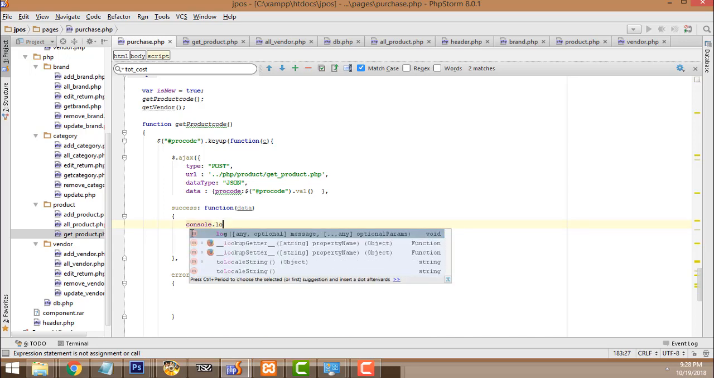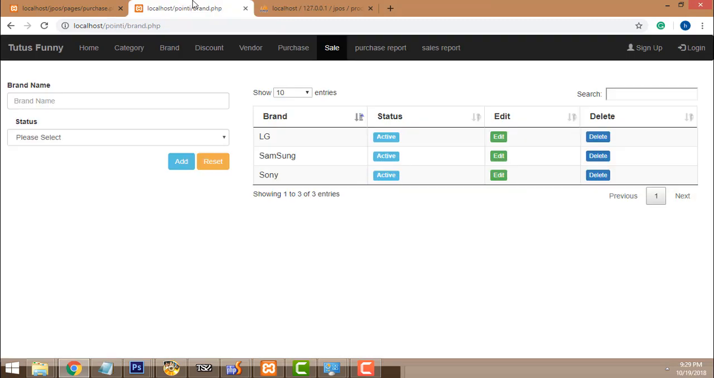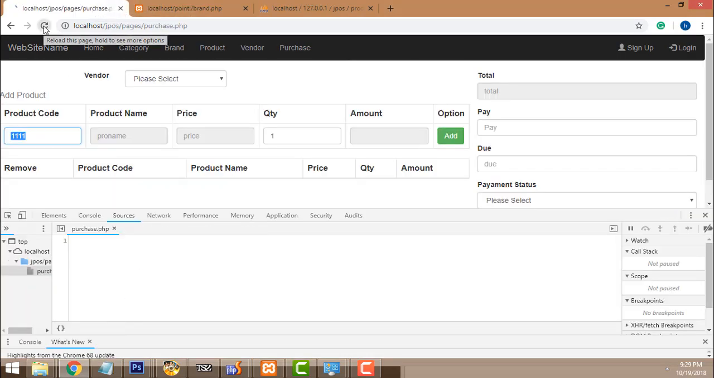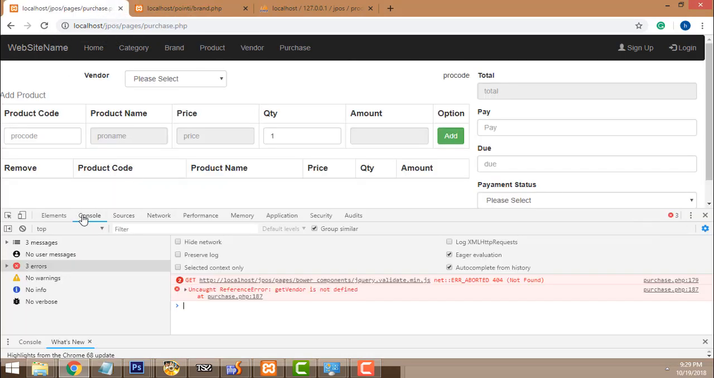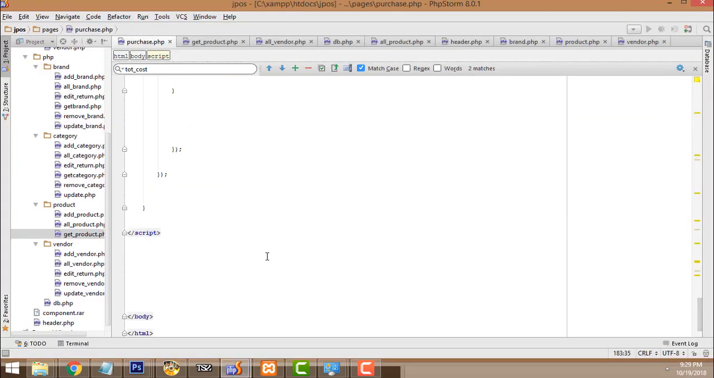You have to check whether all the data is passing correctly or not. This is the console.log data query. You can check it in jQuery; you have to use this in Ajax. Now I am going to check whether it's working or not.